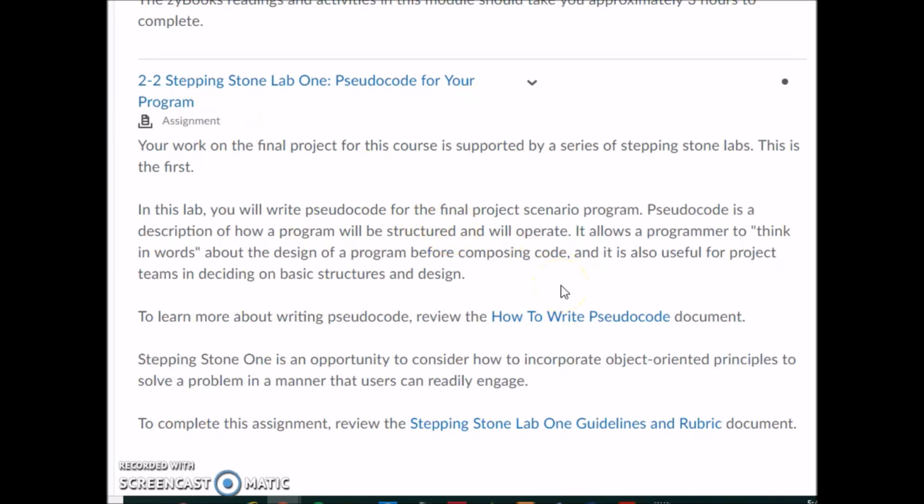This will involve reading the final project guidelines and rubric document. You want to make sure you understand the task at hand, right? Understand it thoroughly and understand the logical steps that are needed to solve this task. And for writing the pseudocode, you should refer to the How to Write Pseudocode document, as it gives more detailed information on writing pseudocode. And you want to follow the formality that's explained here. And then you also want to look over the Stepping Stone Lab 1 guidelines and rubric document. We're actually going to go over this in more detail here in this video.